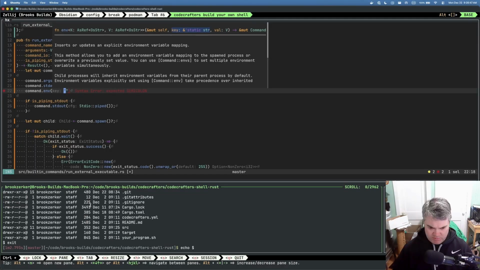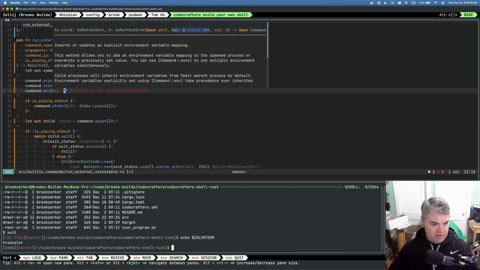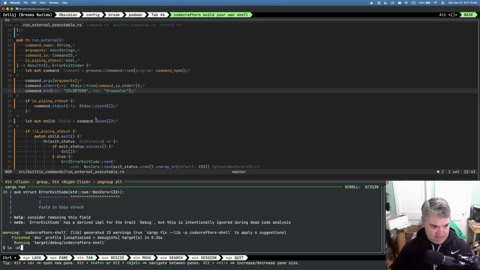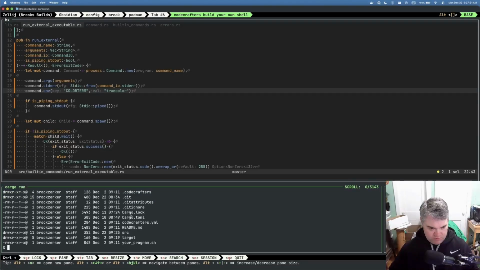Color term. And that is true color. So I want color term color. So if I set that, and now if I do ls -l, I have nothing to display a color. I do have some directories in there. I was hoping, let's see, color term true color. I was hoping that it would give me an output of ls like that.